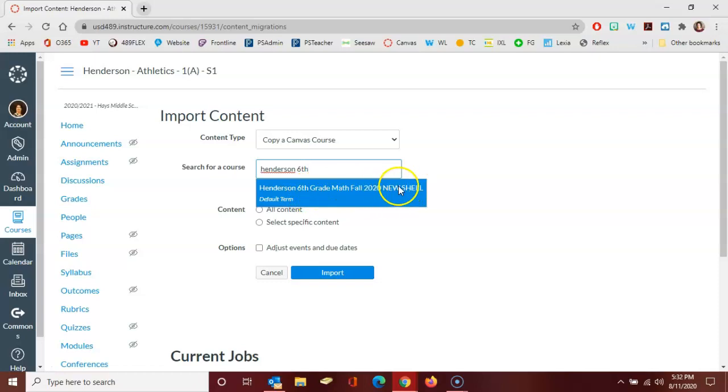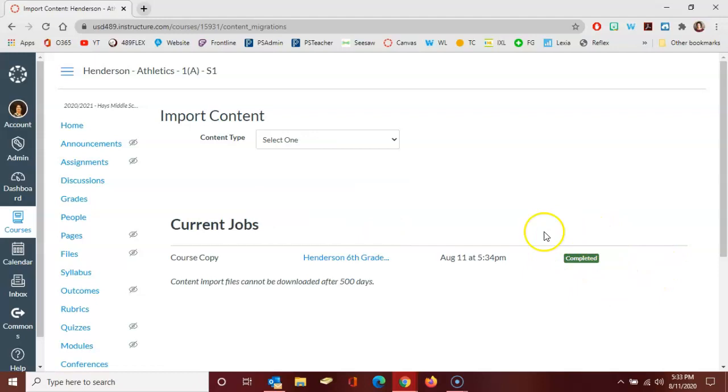And I know this is my new shell as I had labeled it that way when I created it to use with the new template. And so I select it and I want to bring in all the content. You've already adjusted events or due dates if you're someone who uses that feature, so don't check that box. And then you're going to click here to import. And so then Canvas will work on this, and once it's finished you'll get a green completed bar. Occasionally you may end up with a yellow or orange bar that says there have been some issues, but most likely a link has been broken, and I'll show you how to fix that later.